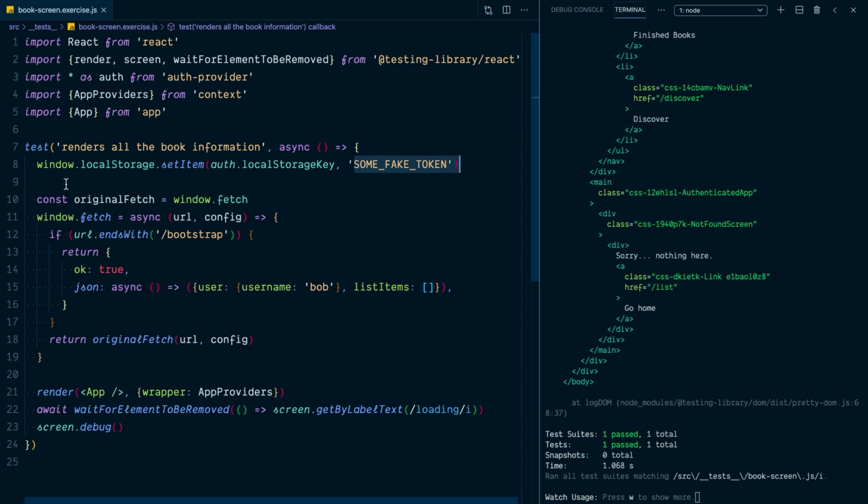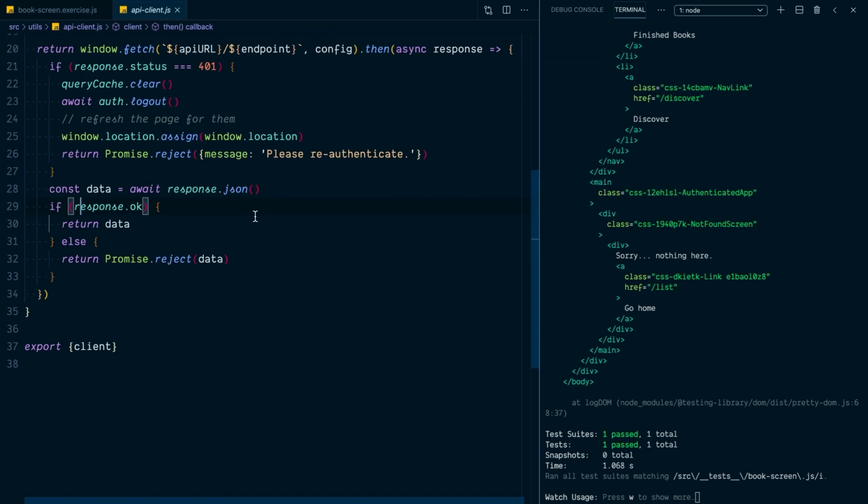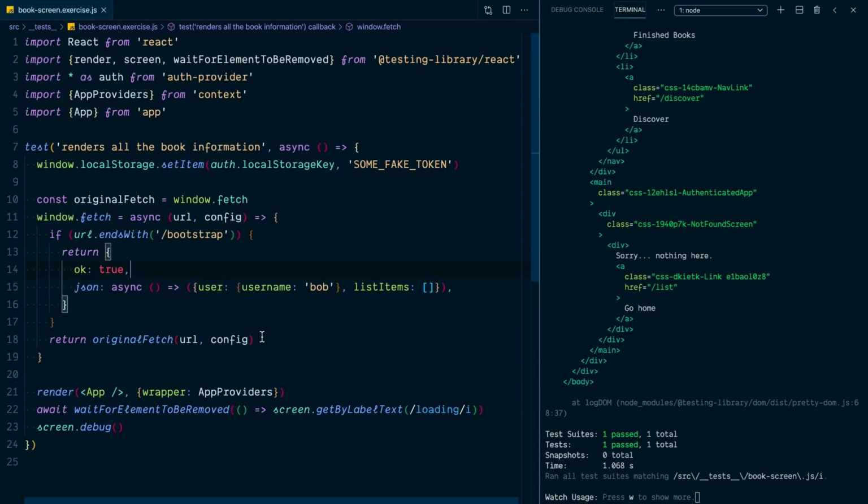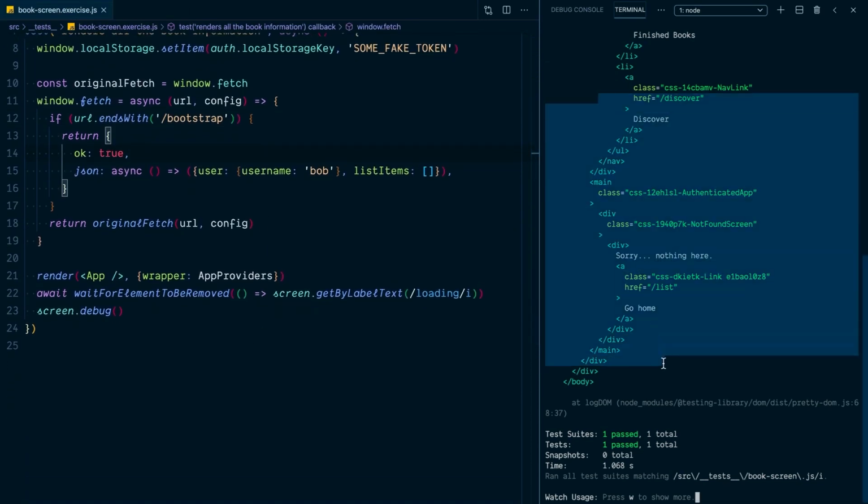And then, to make sure that we handle the request that's made when our user lands on the page in the first place and they're logged in, we override window.fetch to handle when the fetch request is to anything at /bootstrap, and we return a successful response. So here we say ok: true, and json is this async function that returns some data. And if we dive into our API client, then that is exactly what we need. We need to have a response that has a json function that's async so we can await it, and then response.ok needs to be true so it returns that data. And with all of that set up, now we're in the logged in side of the application.